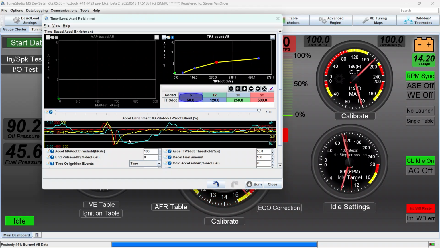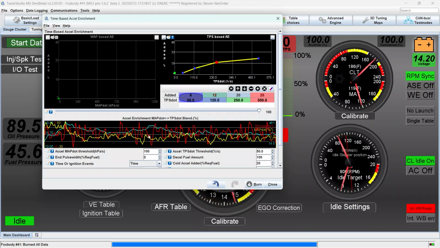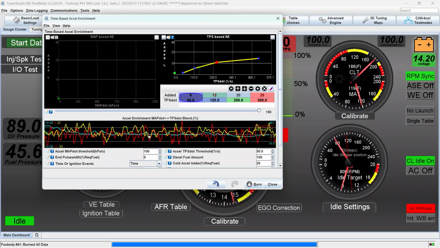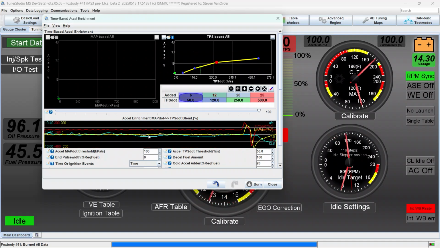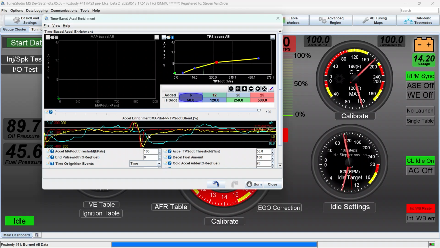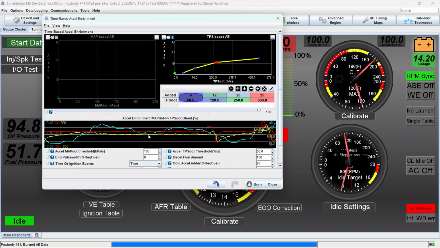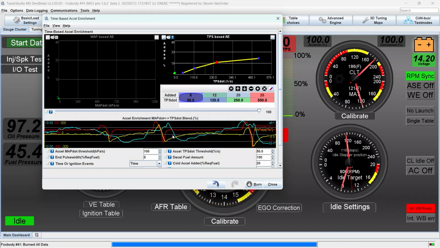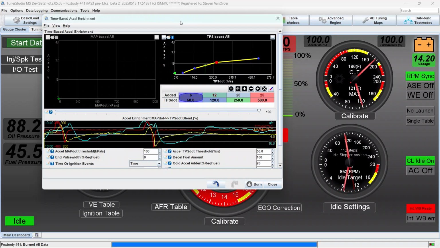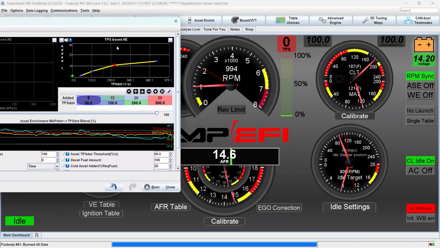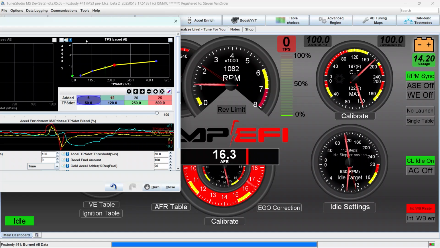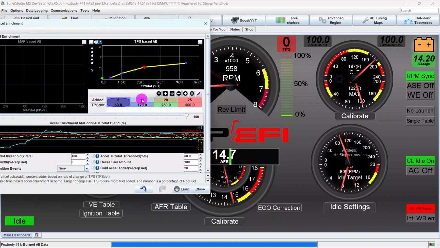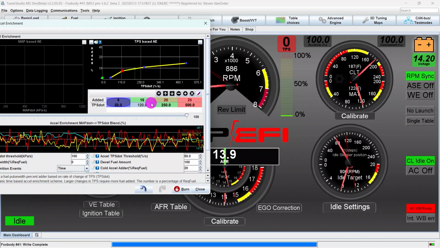Notice with that fuel decrease, now when I tip in, the air-fuel ratio is going slightly lean instead of rich. Let's see if we can see it instantly in the air-fuel ratio here. So what I'm going to do is increase this back to where we started.